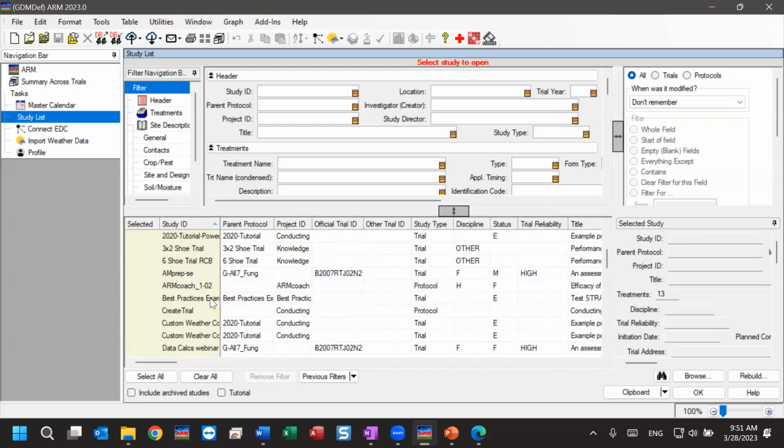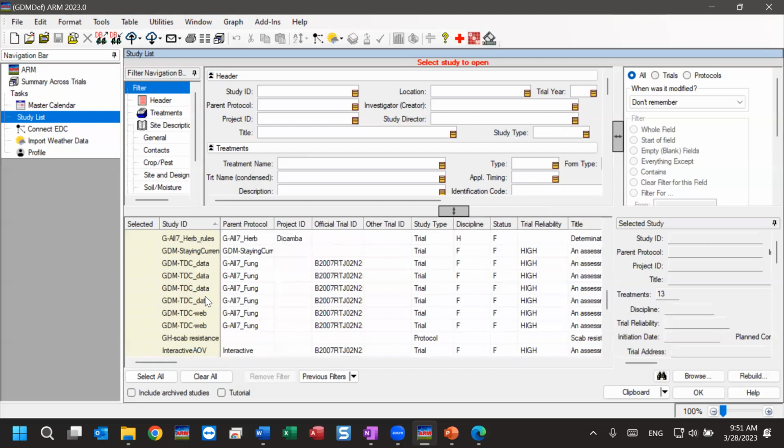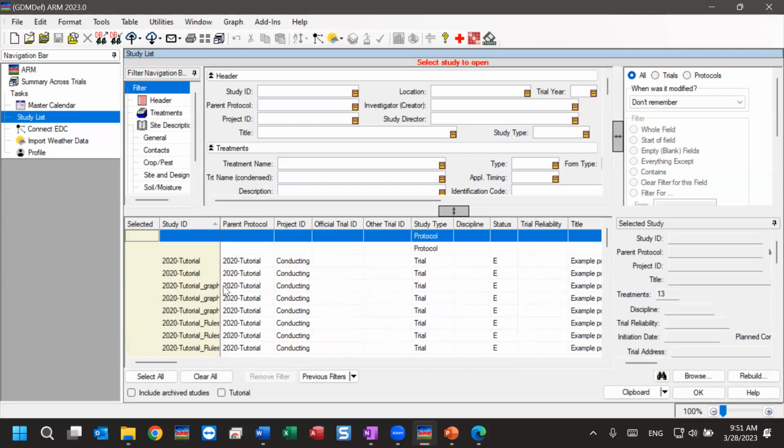In my case, it's all the tutorial files we do in webinars, so they're all copies of each other for different examples, but that's a way to get the study list for the individual up and going, so they can see and pick and search across the files that everyone at the company is working on.